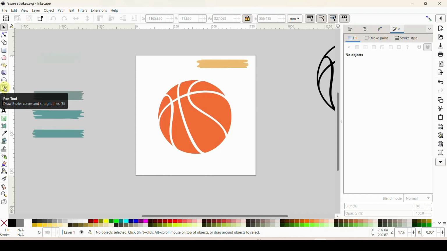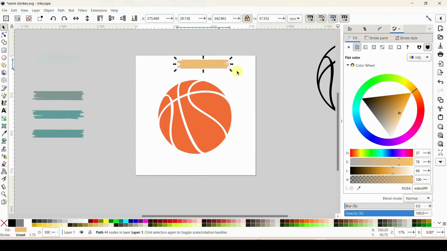This might be called a Bezier tool if you have the older version, but the symbol will look like this for your pen tool, and it will look like a little pencil for your pencil tool. We're going to work primarily with these two functions. And what we're going to do is tell Inkscape to use this as a template to draw lines.